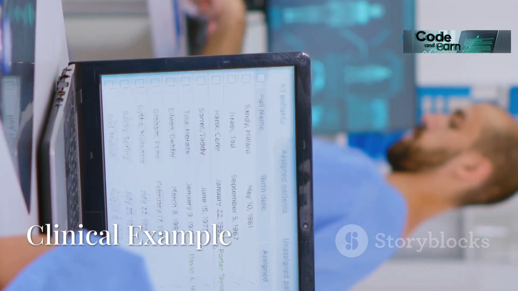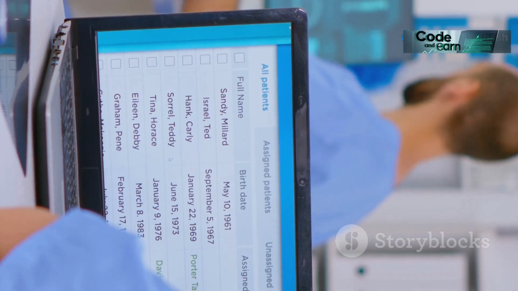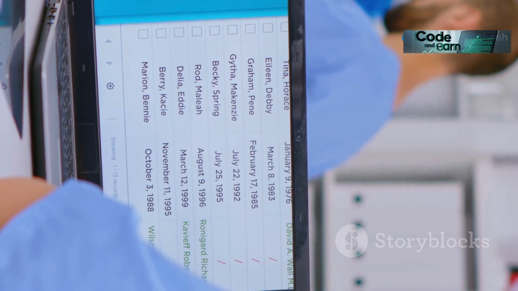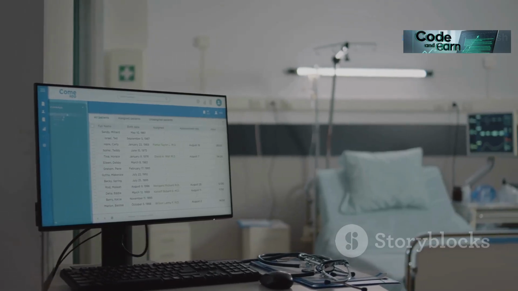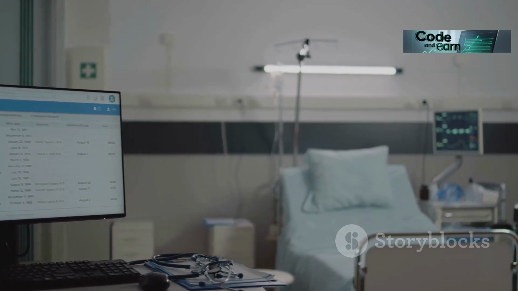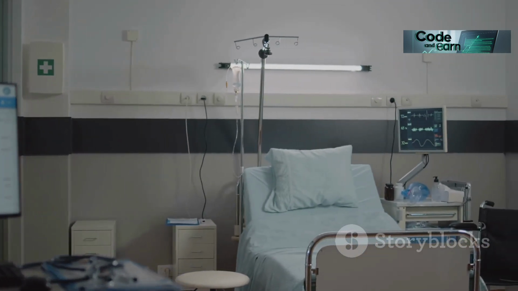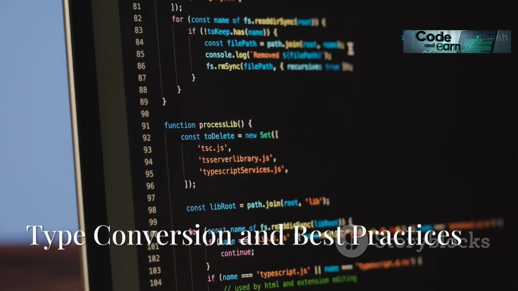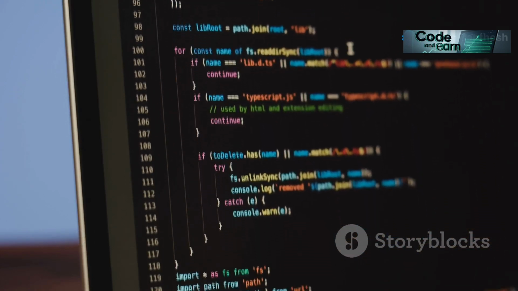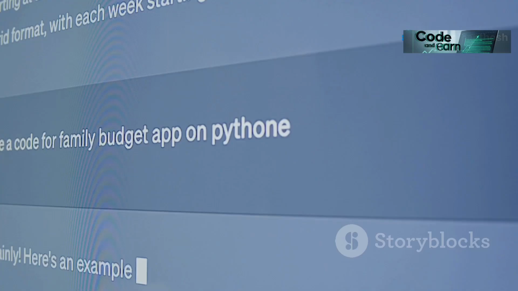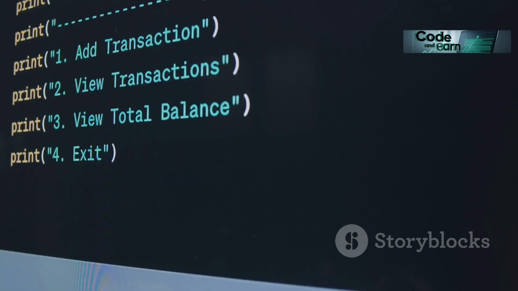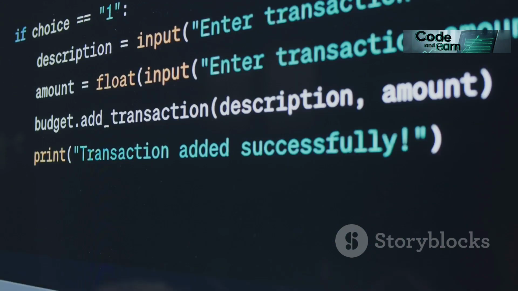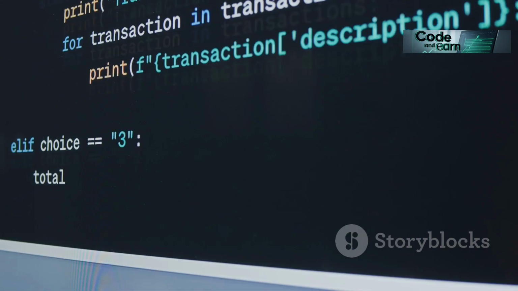In hospital management software, patient details like names are stored as strings, ages as integers, and temperature readings as floats. This way, the software can handle each type of data appropriately. You can convert one data type into another using Python's built-in functions like int, float, and str. This is especially useful when you need to ensure data is in the correct format for processing.